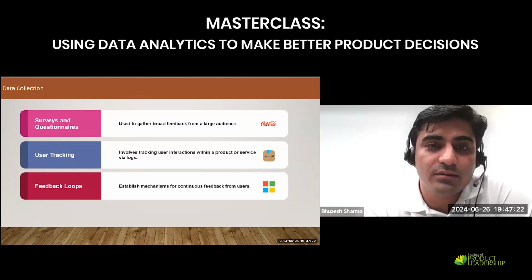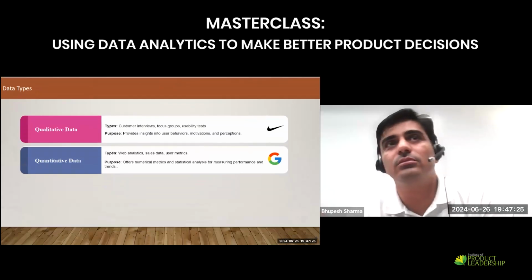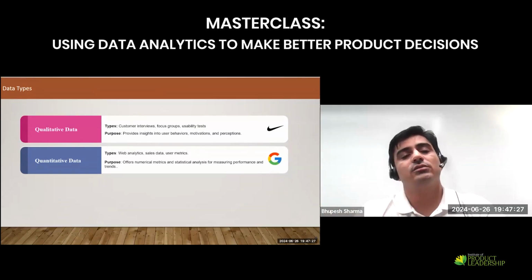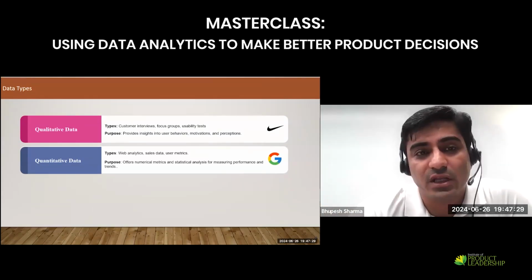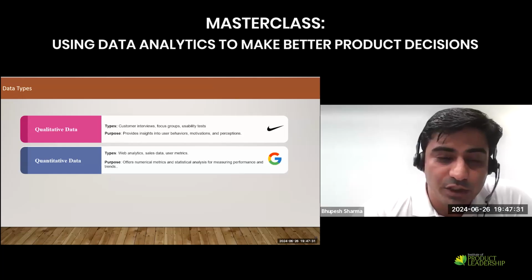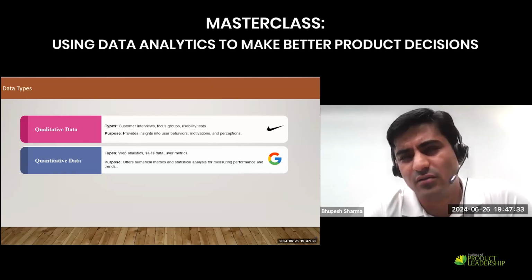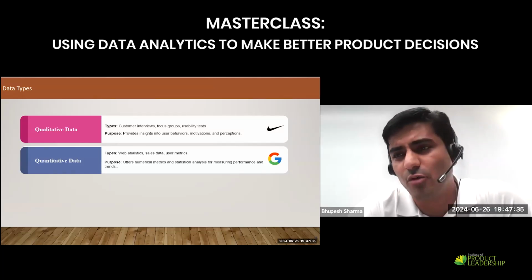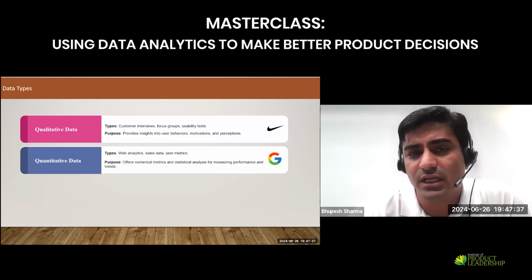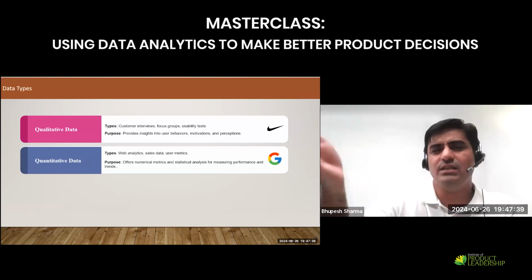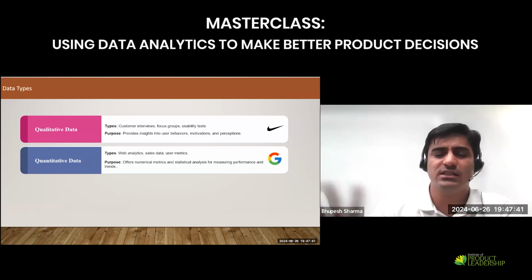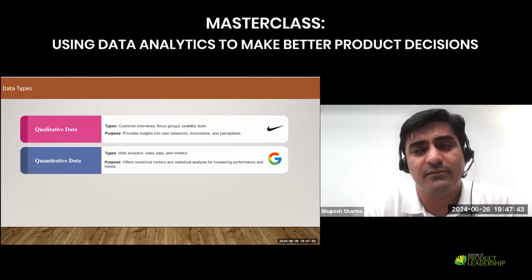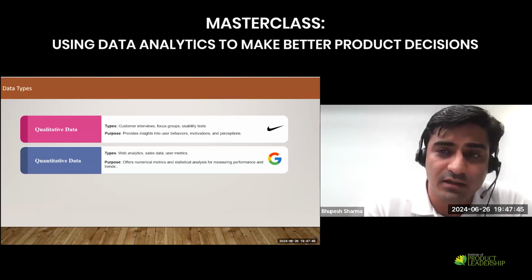Okay. Now, the second key thing is how many types of data you have. There are two types of data. First is quantitative, which we all understand. What is your age? How many people are engaging with our product? What is the sales number? What is the money we are getting? All these things are specific, basic. Whenever we think about data, we think about this quantitative data only.